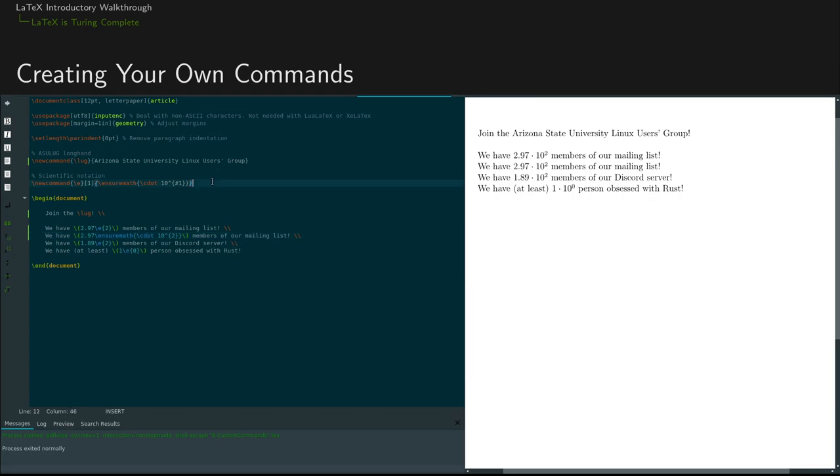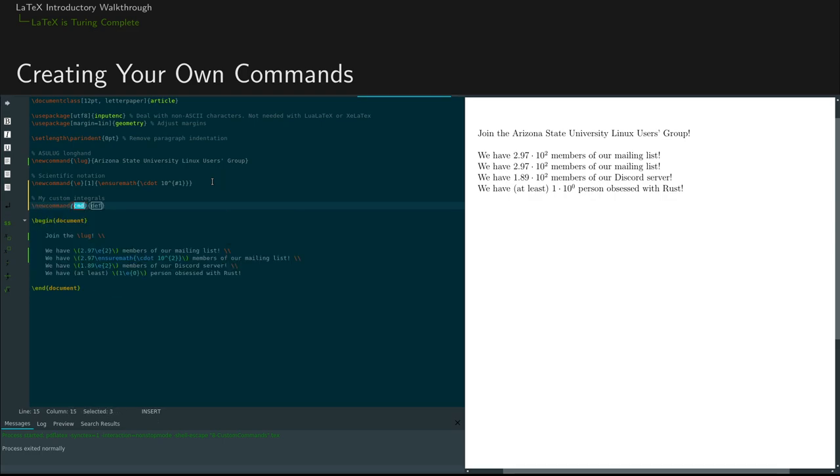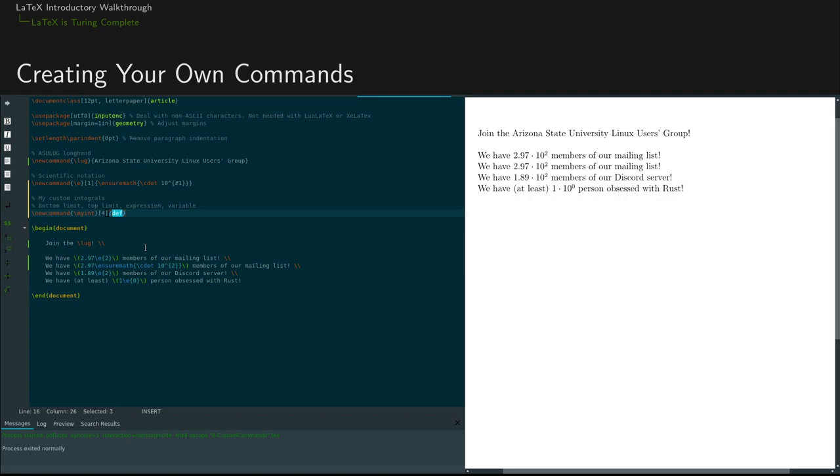Of course, you can do more complicated commands, like you can take more than one argument. Let's say my custom integrals. New command, \myint. And we want it to take 4 arguments. The first argument will be our bottom limit. Second argument is our top limit of integration. Third argument is our expression. Fourth argument is our variable of integration, what we want to integrate with respect to.